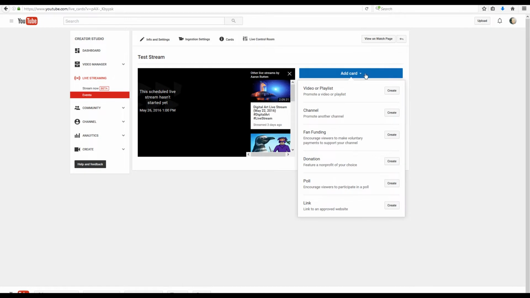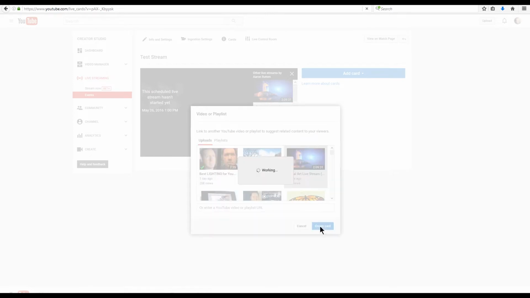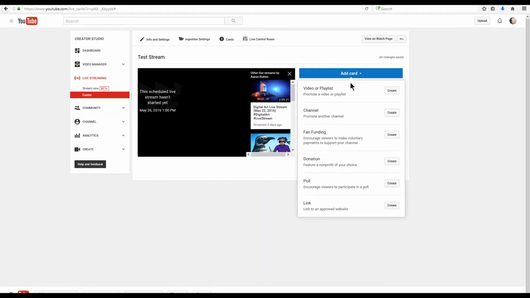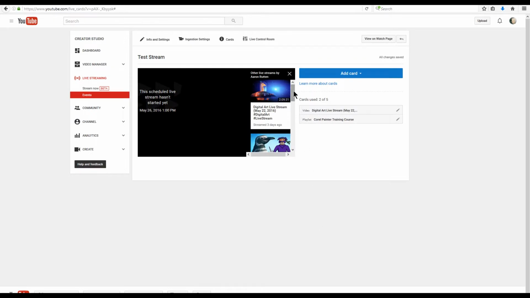Cards will pop up on the screen, and you can advertise videos, and you can also link to your website or products that you offer. So for instance, I can add a video. Let's say I want to add my most recent live stream as a card. I'll click on Create Card. I'll click on Add Card again. This time I'm going to add a playlist. I'm going to add my Corel Painter training course. And now that'll be a card.